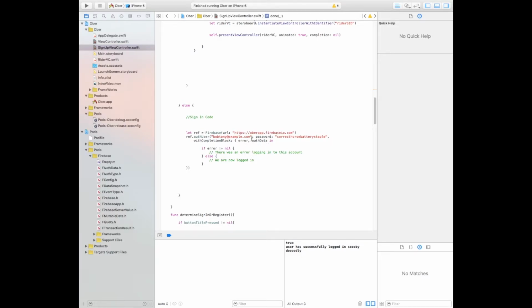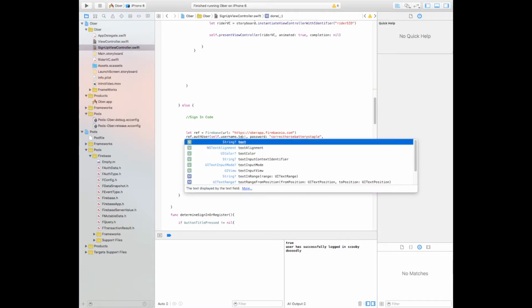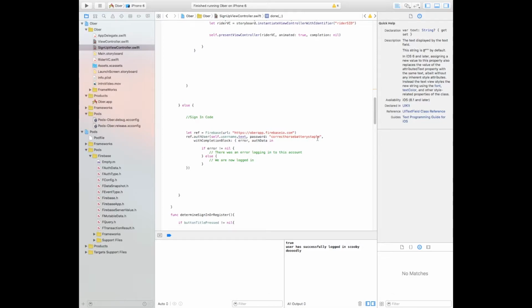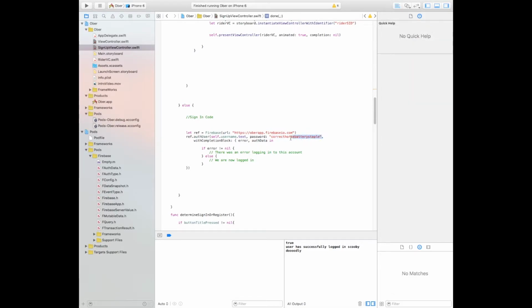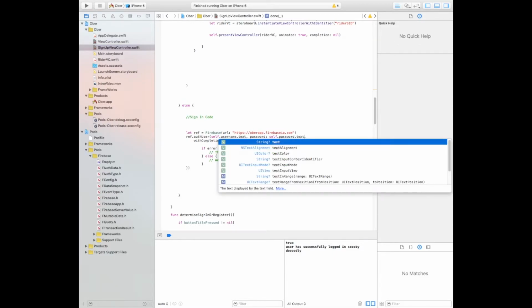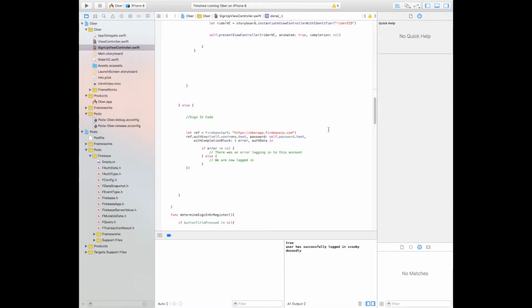Alright, so we're good there. And of course, we're going to remove this, which is going to be self.username.text. And then the password is going to be self.password.text. Alright, so we're good there. Let's enter our space here.